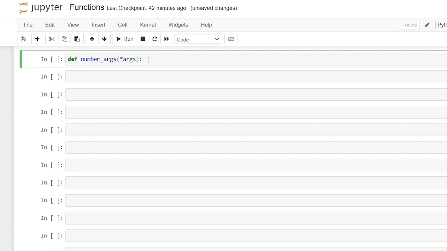Now you will see something exactly like this. Typically, if you're looking at tutorials, they'll have star args in there, or if you're looking at just a generic piece of code, this is what it will look like. But for us, we're going to actually put number. So again, we have the star, and then we have our arbitrary argument right here.